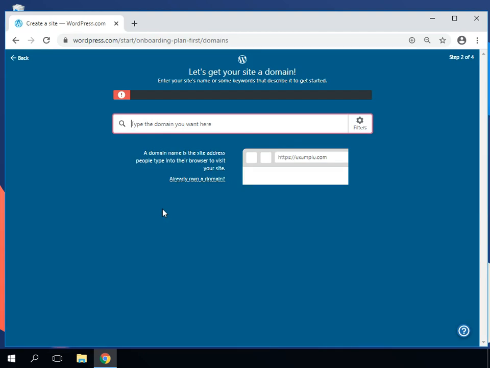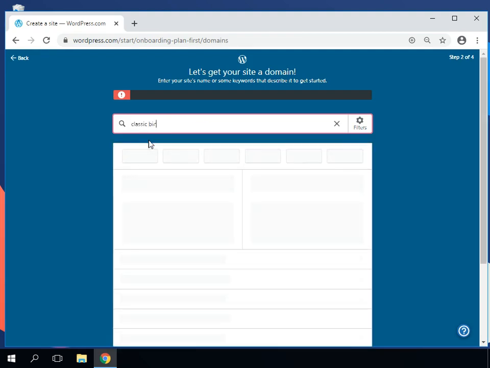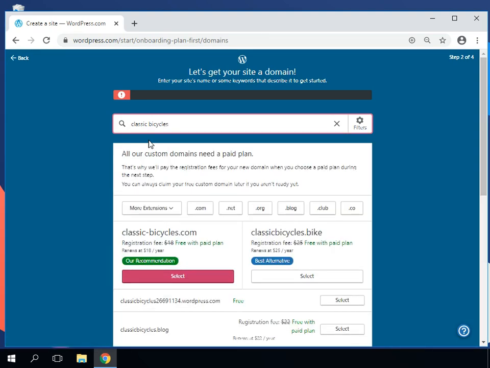You will need to type the domain you wish to create in the search box. For this lesson, choose generic keywords to search. You can type keywords that go along with the theme of the website, classic bicycles. Then choose the generic domain name that is free. It is the top option in the list under the paid suggestions. Remember that you can always change it later if you wish.